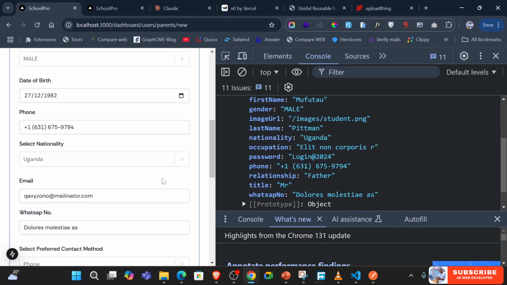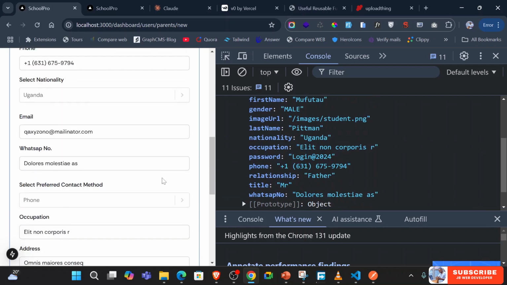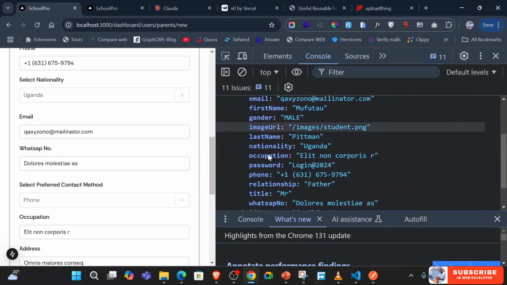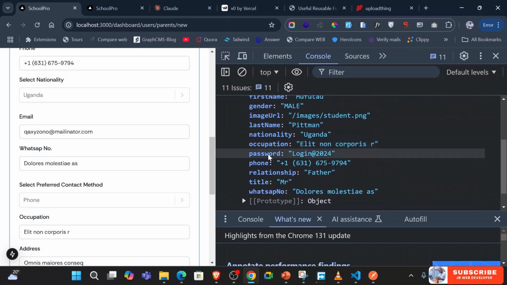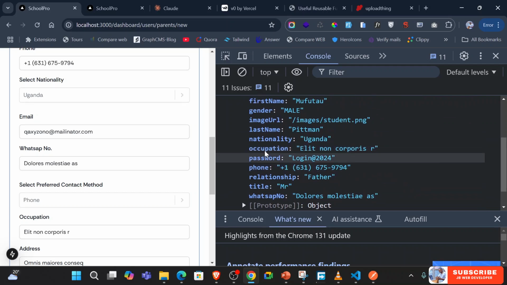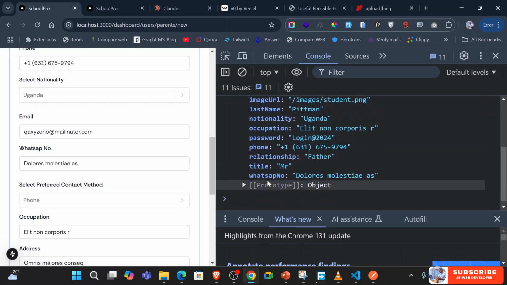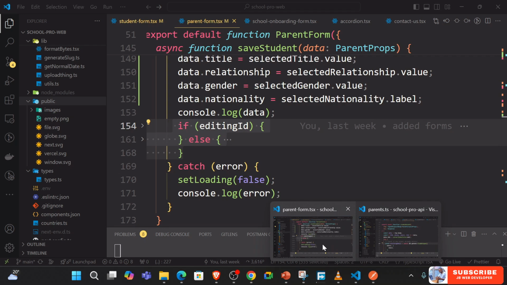And then we have the WhatsApp number, which we're just going to change to tel. And then the contact method. Where is the contact method? Okay, so the contact method, we actually don't have it. Okay, let's just add the contact method.